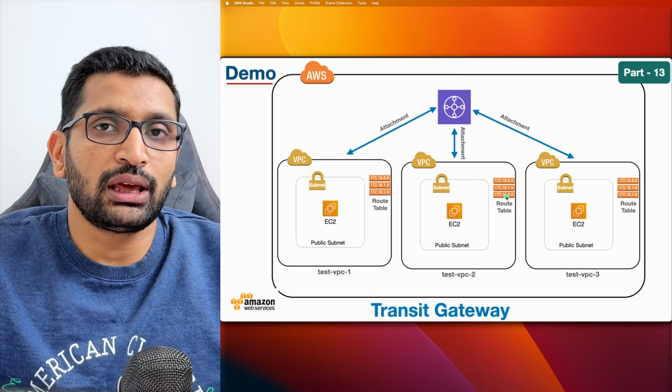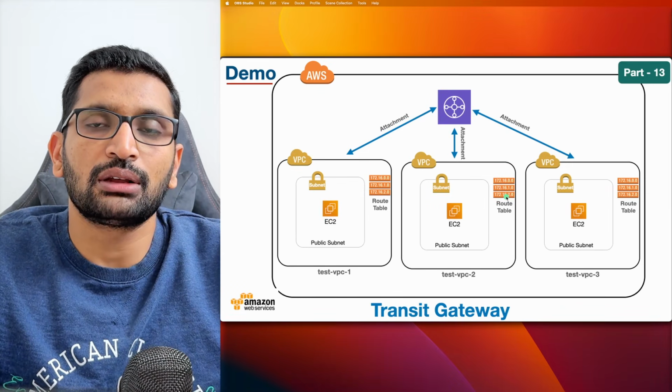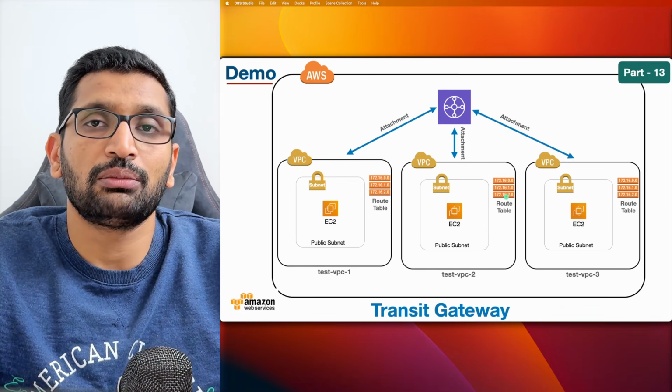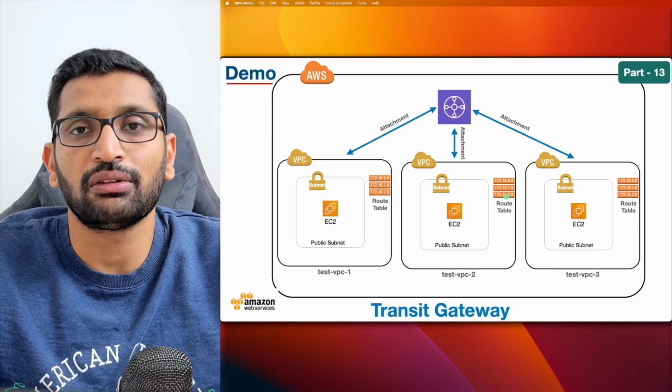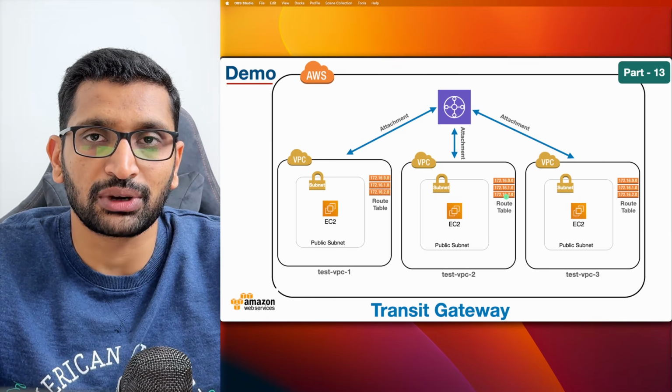I hope you liked this session on how to set up the transit gateway and how to enable the communication between all the VPCs using the transit gateway and a transit gateway attachment.